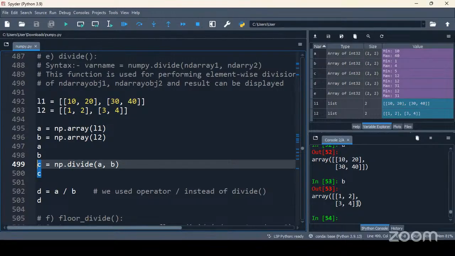Now, what if I perform divide? If I go with the divide function from NumPy, what will be the output? We know the division operator, the slash, guys. 10 divided by 1, 20 divided by 2, 30 divided by 3, 40 divided by 4. That will be given as output. Can you guess what will be the output? What is 10 divided by 1?